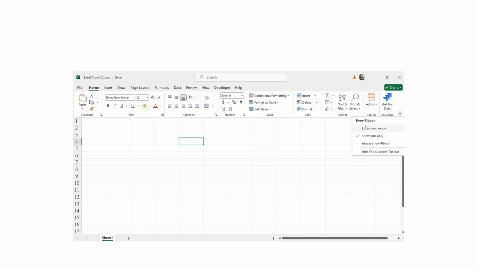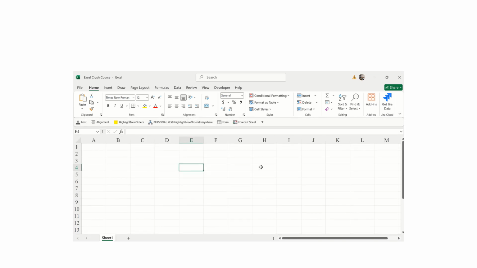Now let's start here. You can choose to show ribbon, full screen, show tabs only, always show ribbon, and hide quick access toolbar. Let's make it like this. I want our features to stay. That's why I chose always show ribbon. So now this will help us explore them. We have paste, the very first thing here.